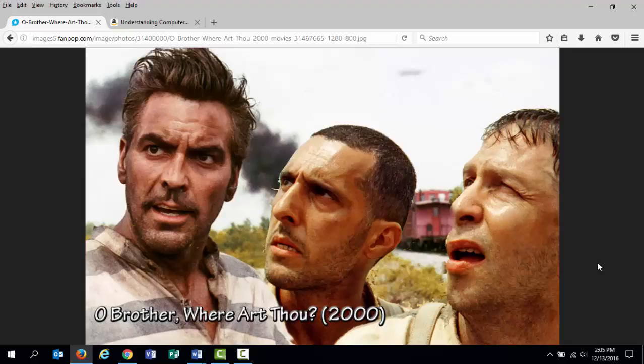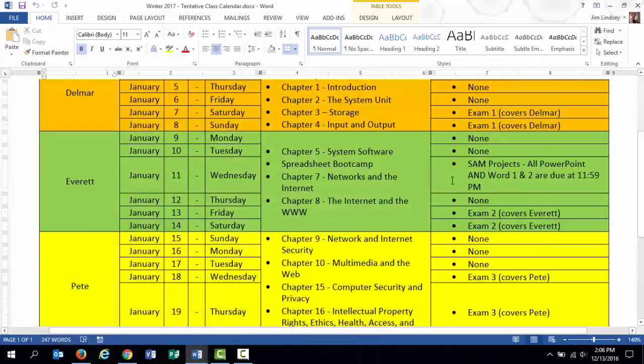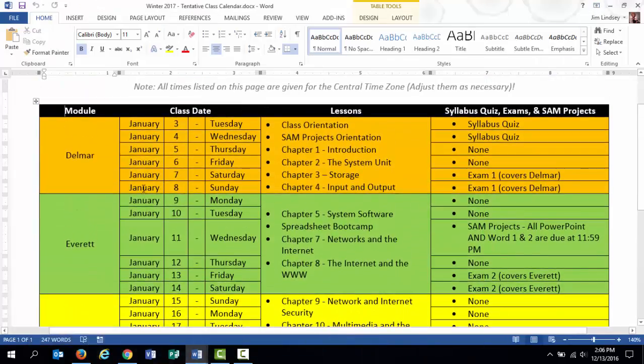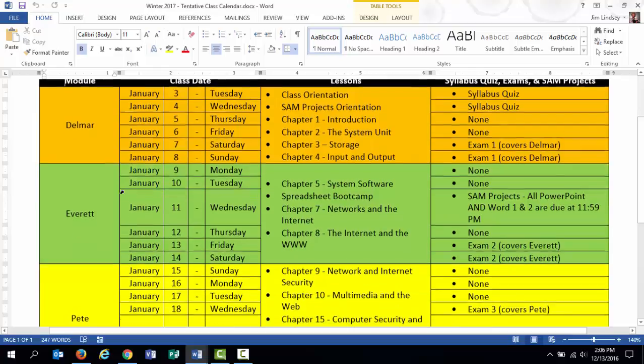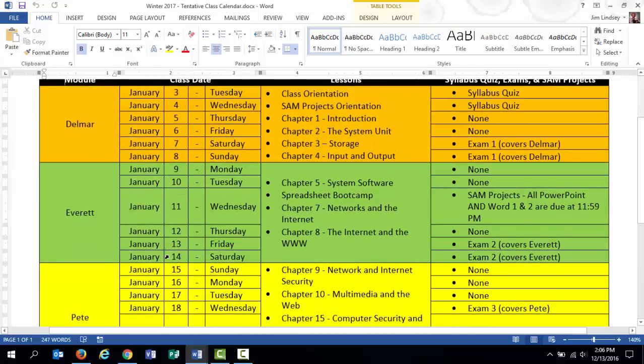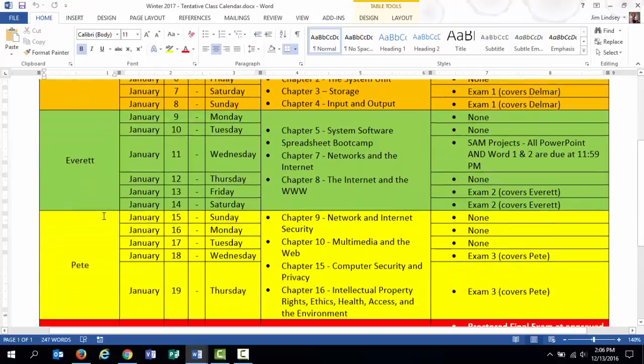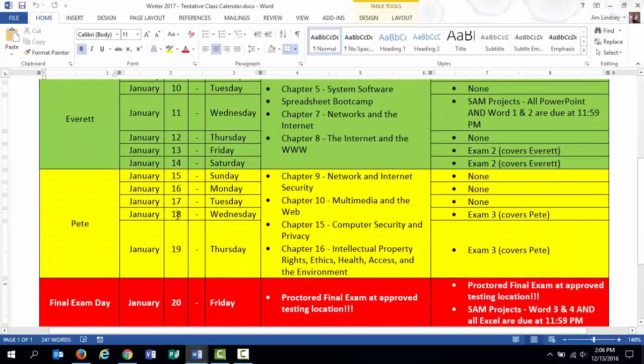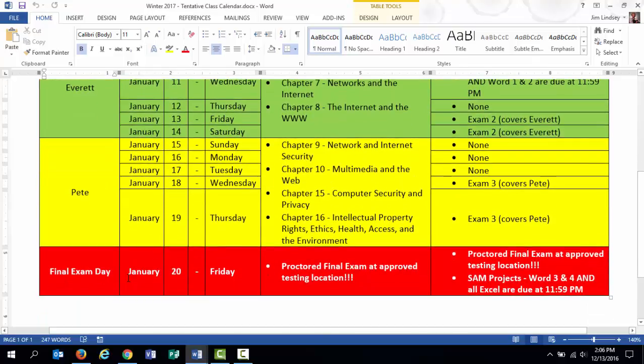Just to help you kind of gauge what we're testing over and when we're going to be doing what, I found it helpful to give things names. And so we're going to start with Delmar, then to Everett, then to Pete, doing that in basically alphabetical order with these guys. And as we look at this calendar, you'll see that there are specific days here. January 3, 4, 5, 6, 7, 8 makes up what we're going to consider Delmar. January 9, 10, 11, 12, 13, 14, those are within the Everett module, and then Pete is 15, 16, 17, 18, and 19, and then January 20th is the final exam day.